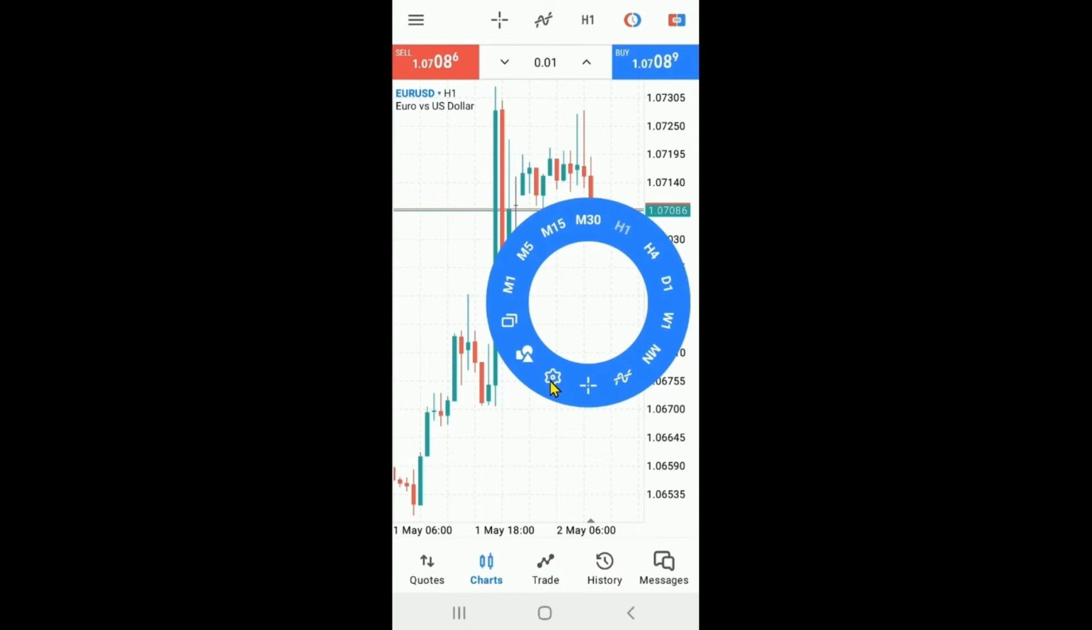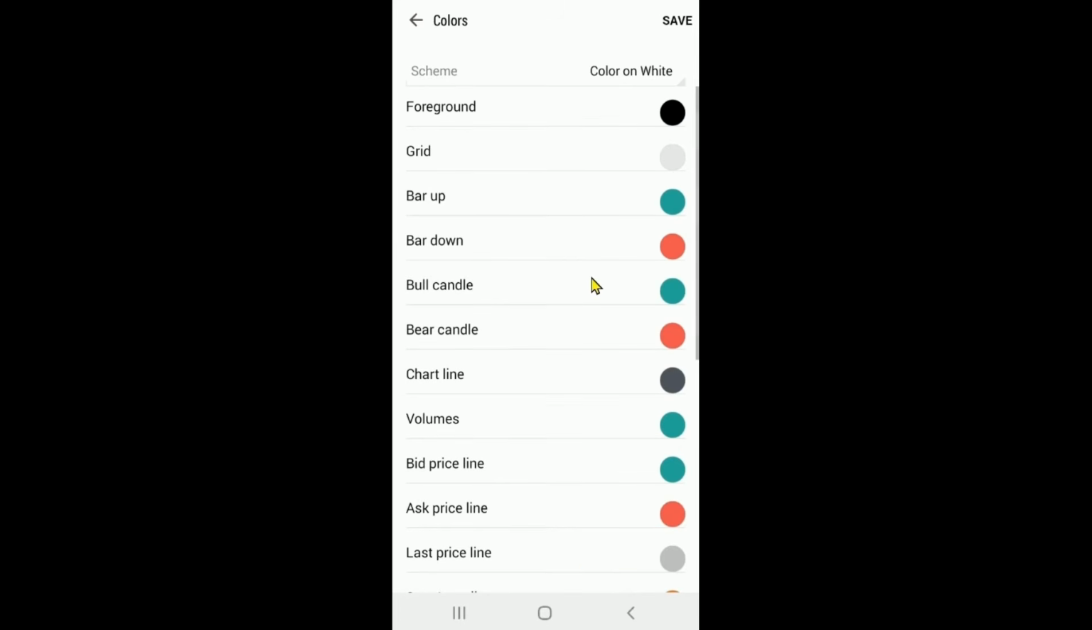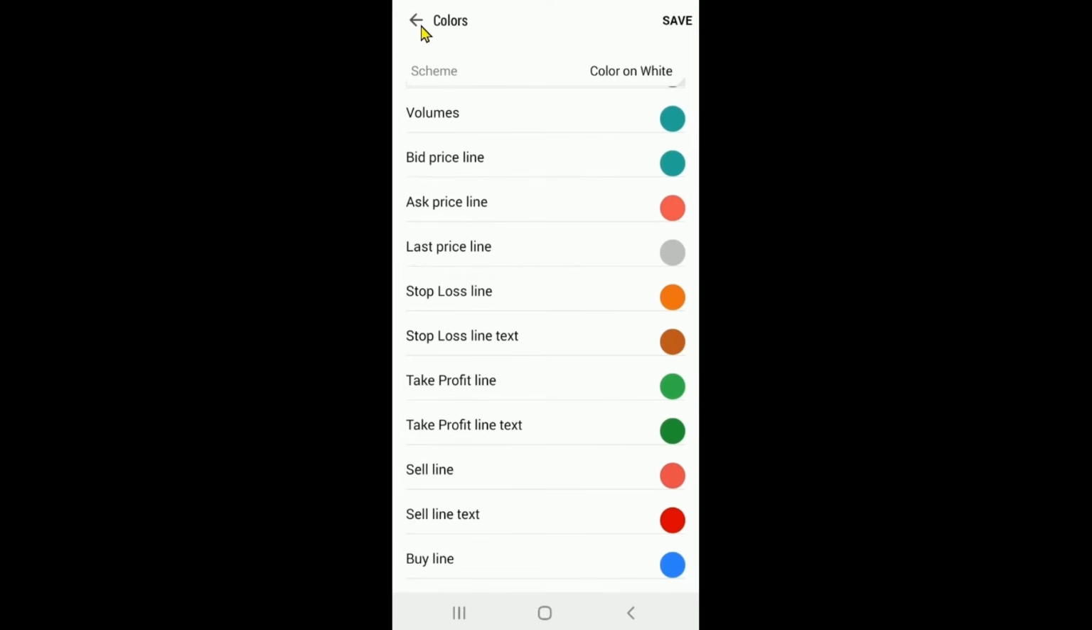So guys, this is the setting button. When you come to the setting button, you can decide to change the candlestick, to customize everything. Want to change the colors of the candlestick, you can change the background to black. You can also change those candlesticks to any color you like.